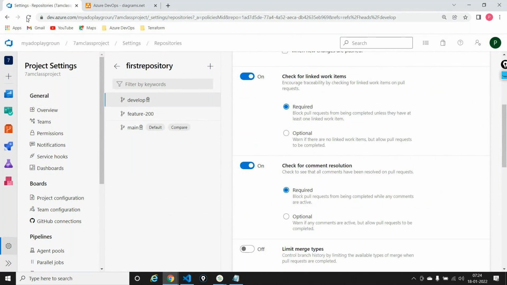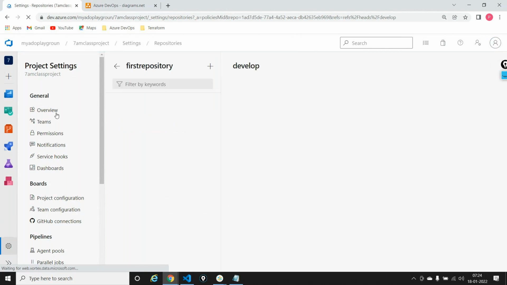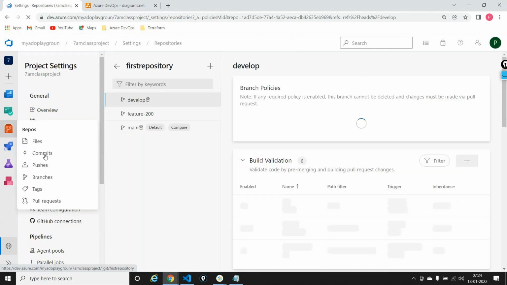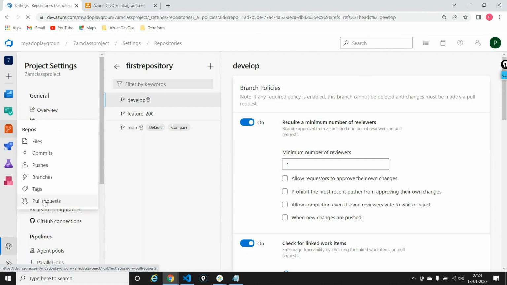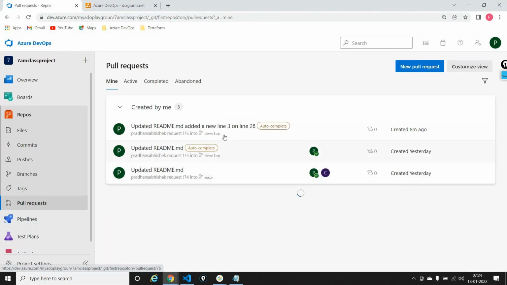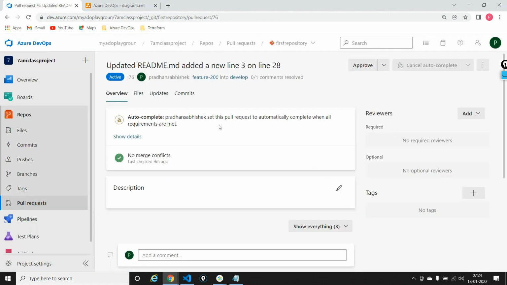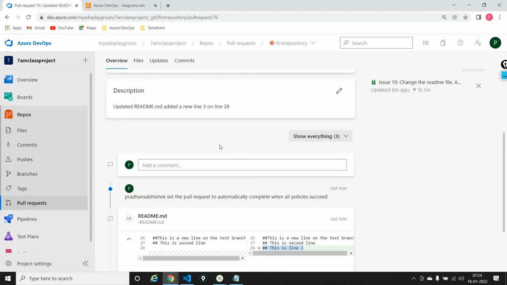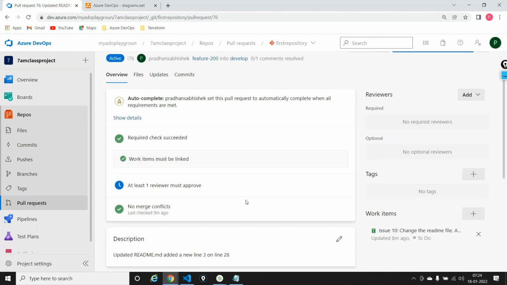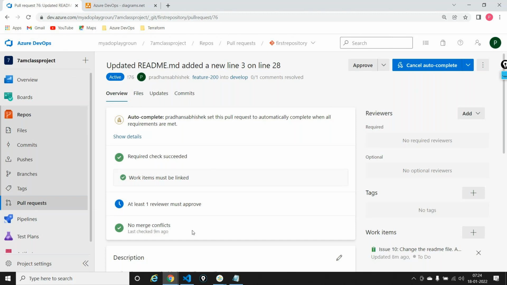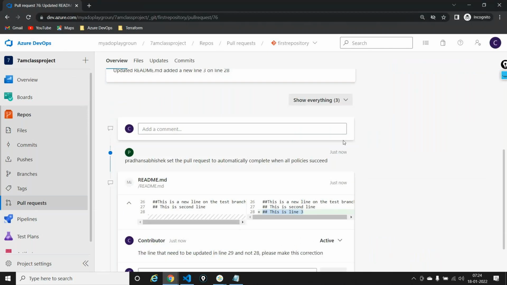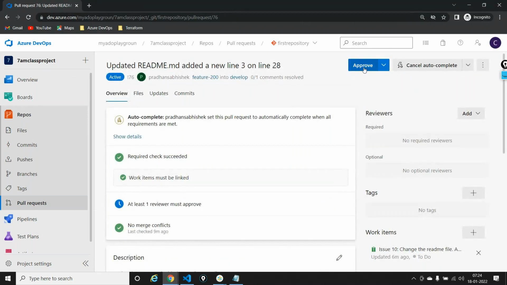So let's refresh the screen. Let's go into our branch. Let's go into our pull request again. There is a comment. Now, this will not come into implementation for a pull request that is already raised. So what I'll do here is, as a reviewer, I will just go ahead and approve this.